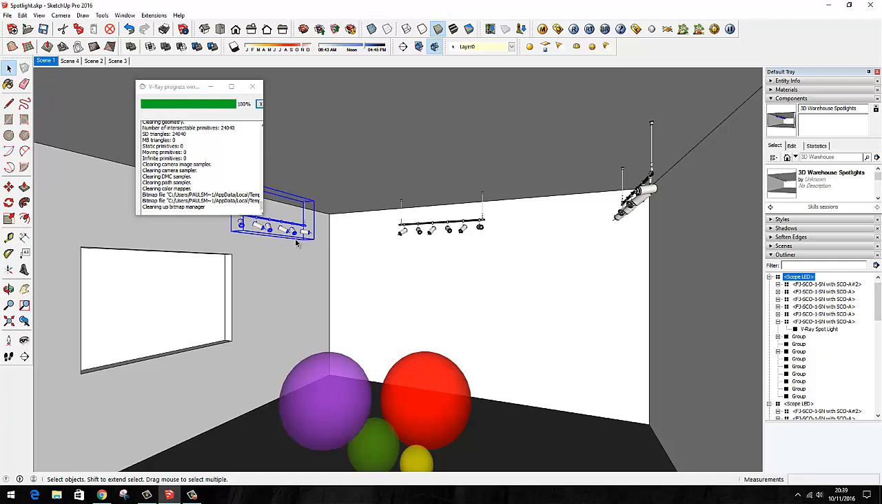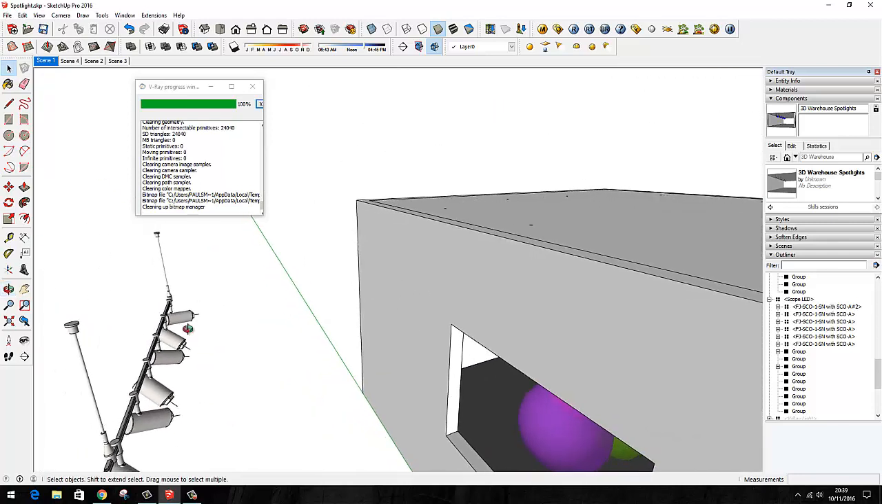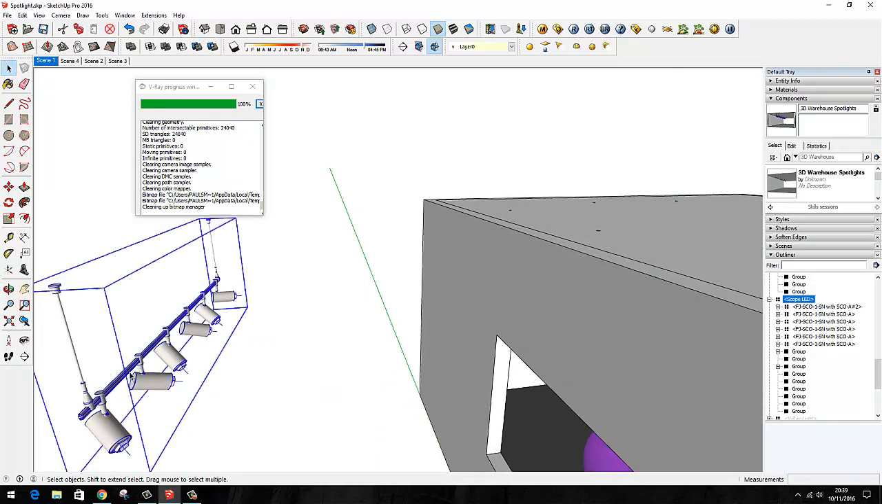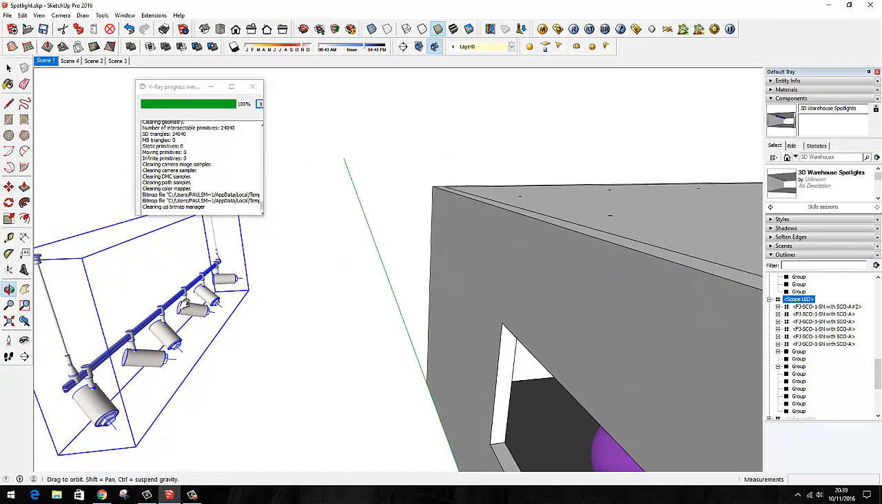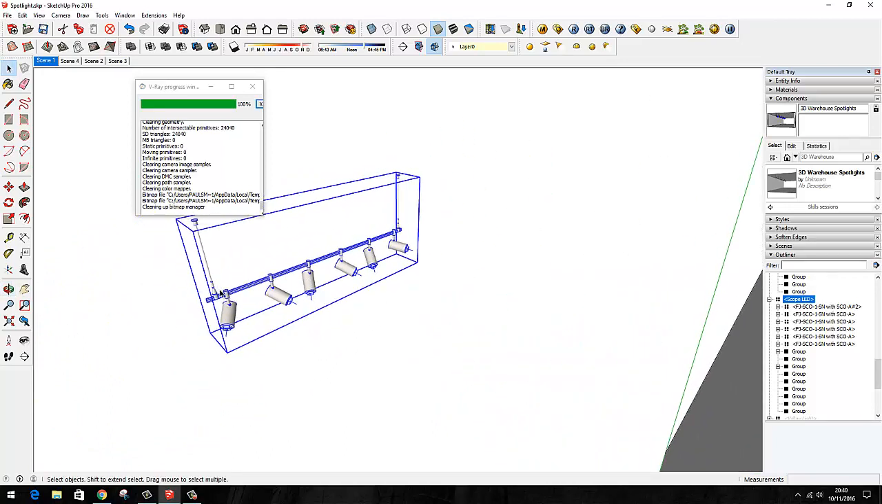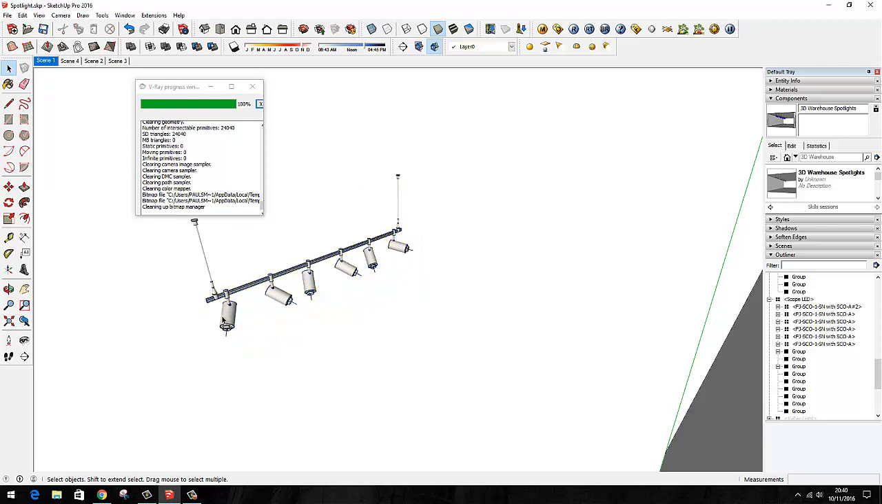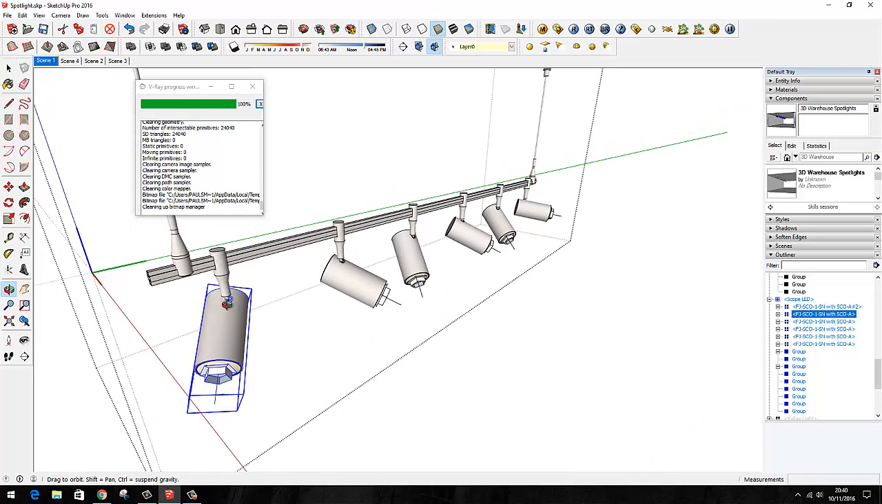So this is a rig. Let's just copy it and move it outside, and then get out and have a look at what we've got here. So this has been downloaded from the 3D warehouse, okay, and it's a support system with a rail, and then on the rail, if I just double click to edit it, we've got these sort of light elements.